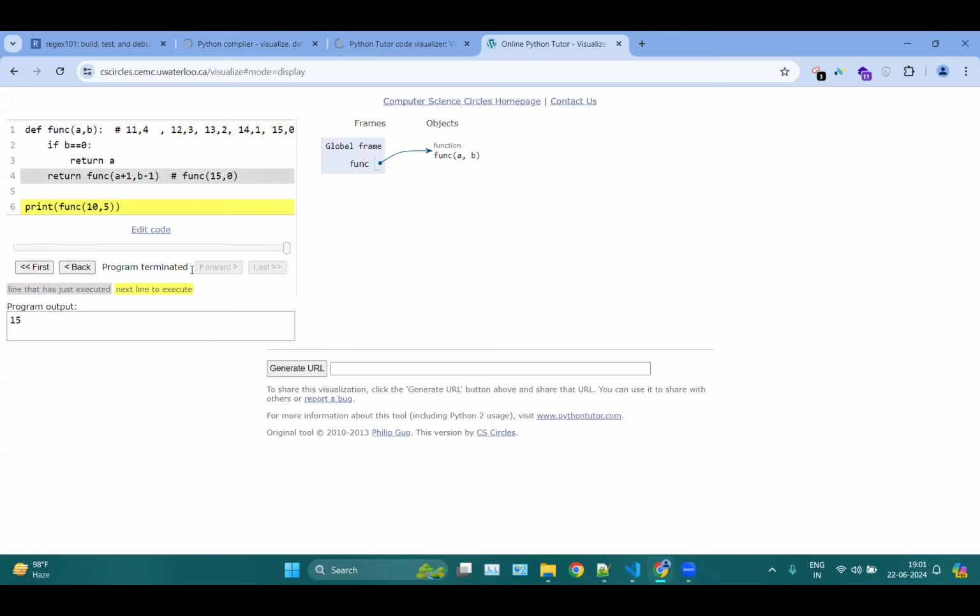Here you can see we have created a function which takes two values, a and b. I click on forward. This will jump to line number 6. So here we have this function which will take two values a and b. Then I will click on forward.